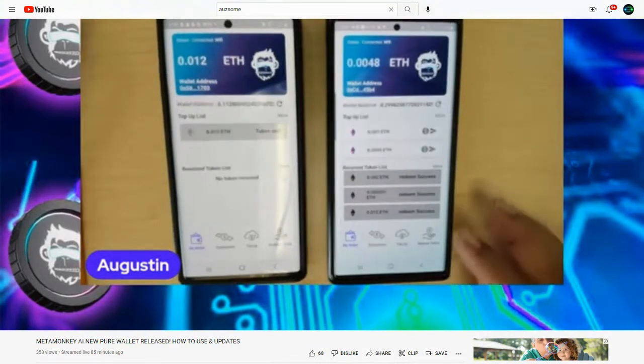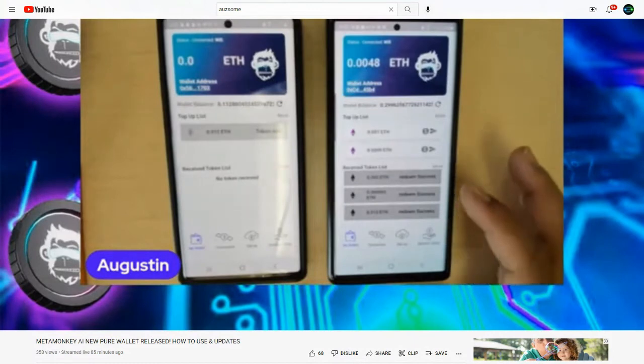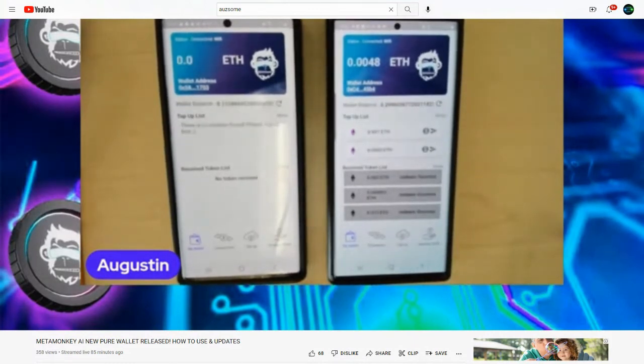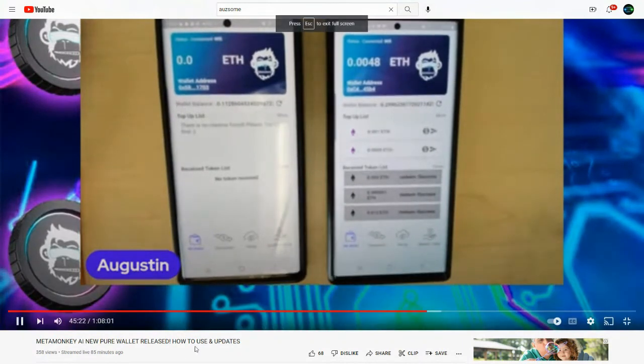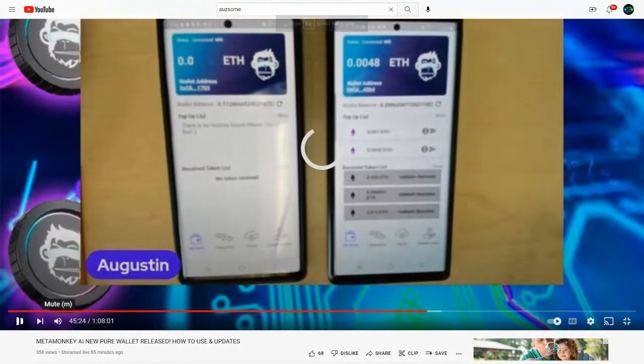So you can see now it says redeem successful, and it's showing the new balance up here. It changed from what it was before. Guys, that's basically it. That's the wallet right there. That's the beta version, the first version that they put out, so the Android folks can play with it.